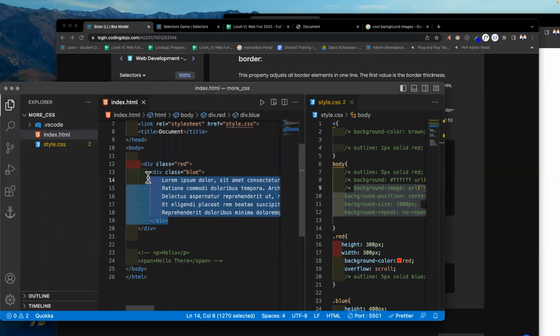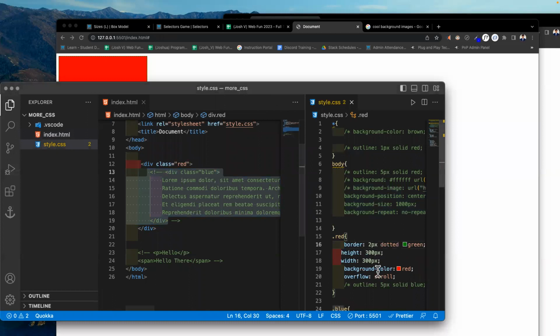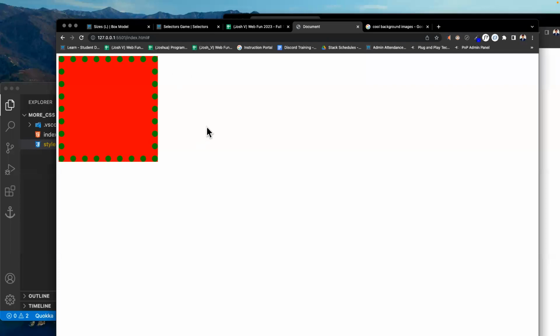Just want to comment this inside. And here, I'll paste in border 2 pixels solid dotted green. So now we have a dotted green. Let's make it a little bit bigger. 20 pixels dotted green. And now there's a dotted green border.